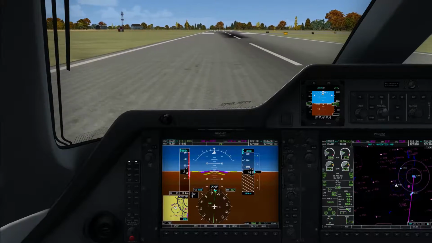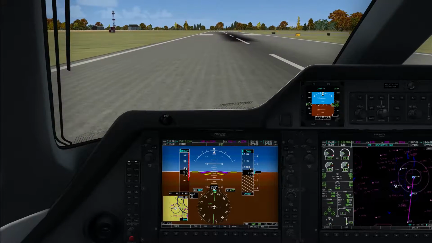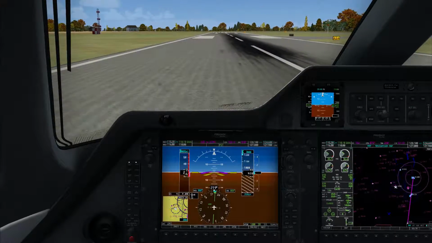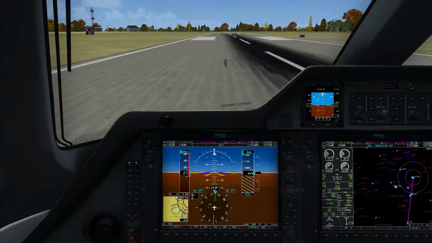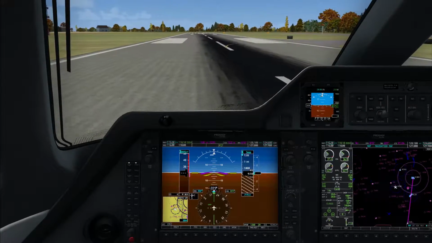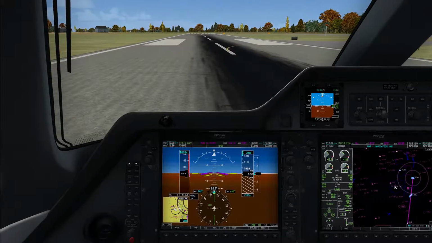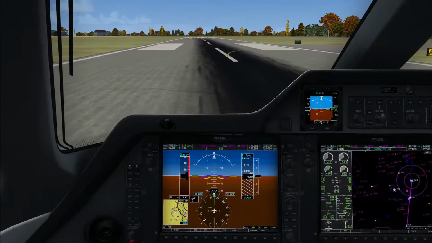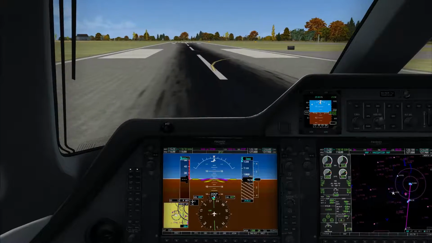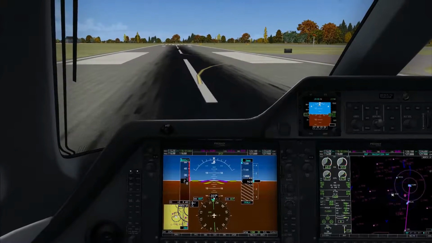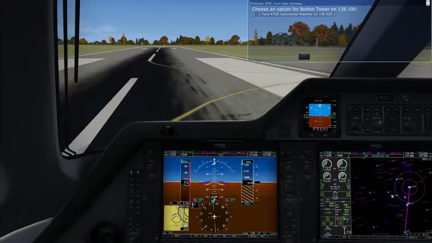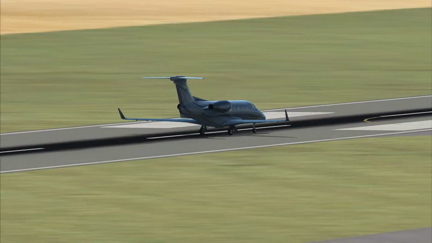Wraps up. Runway. Control. Viewers. Embraer 0 Hotel Papa, turn next taxiway. Okay, not a bad landing.